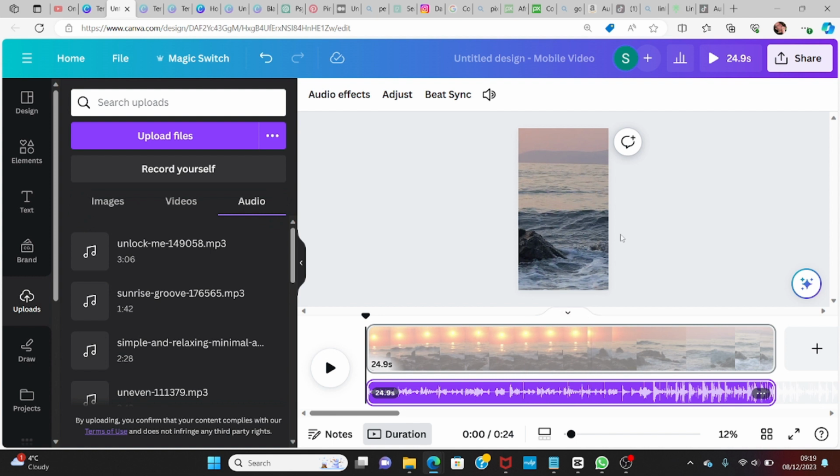Now, remember that this is a YouTube short and the video is 24.9 seconds. 24.9 seconds is too long. It's no longer short. So what I'm going to do is check where the sound has the best beat. Then I will cut it from there. That's the essence of adding the sound before you start trimming your video.